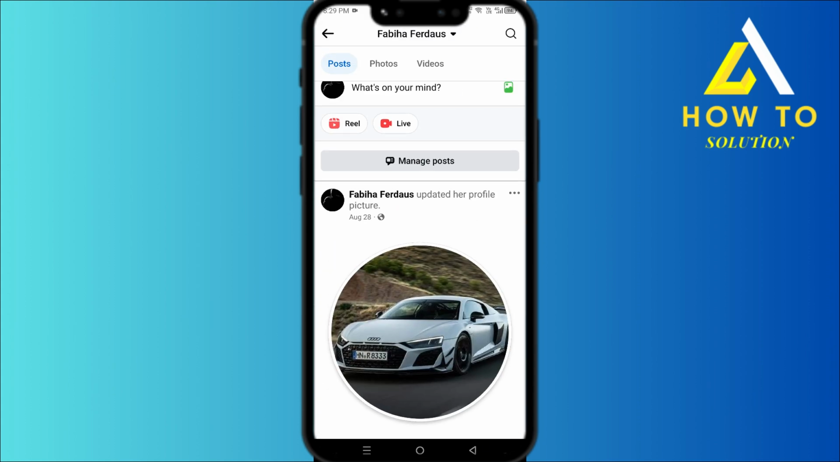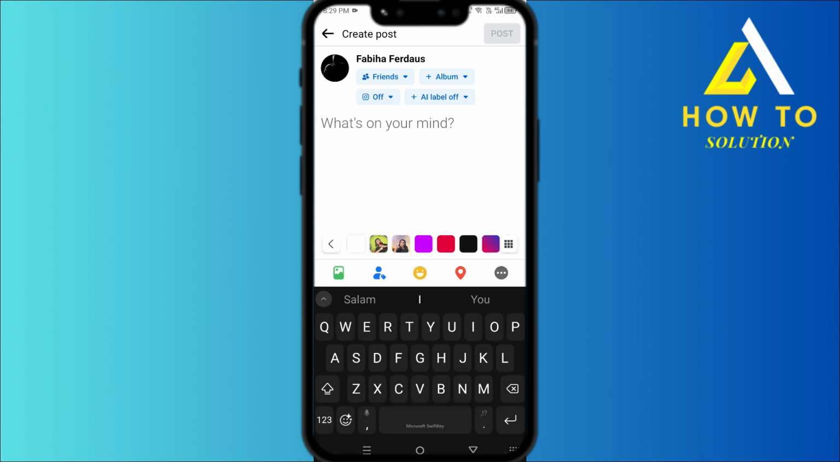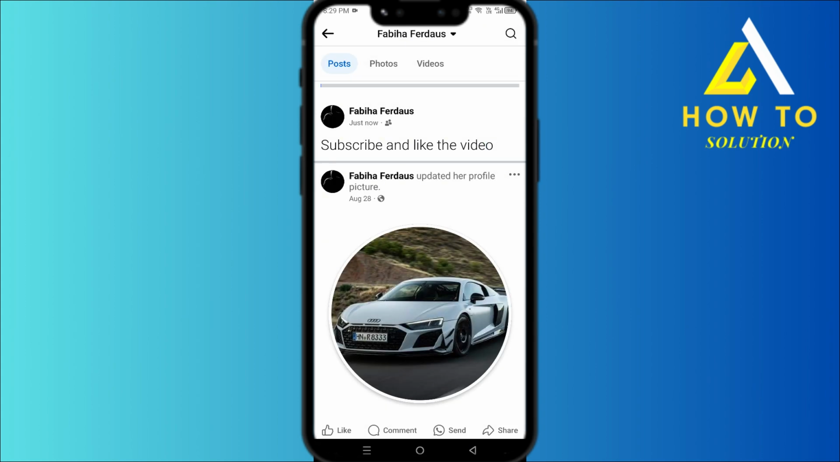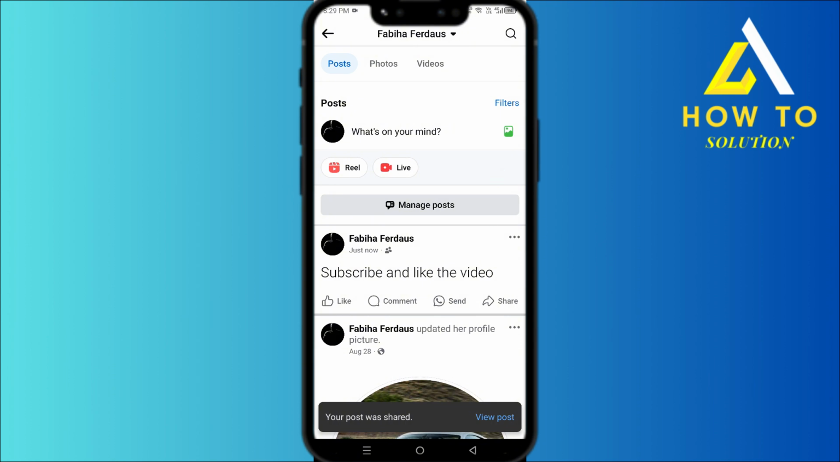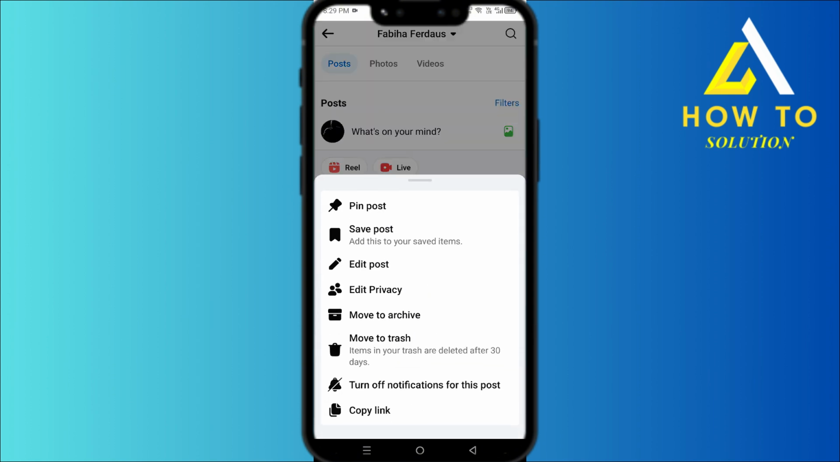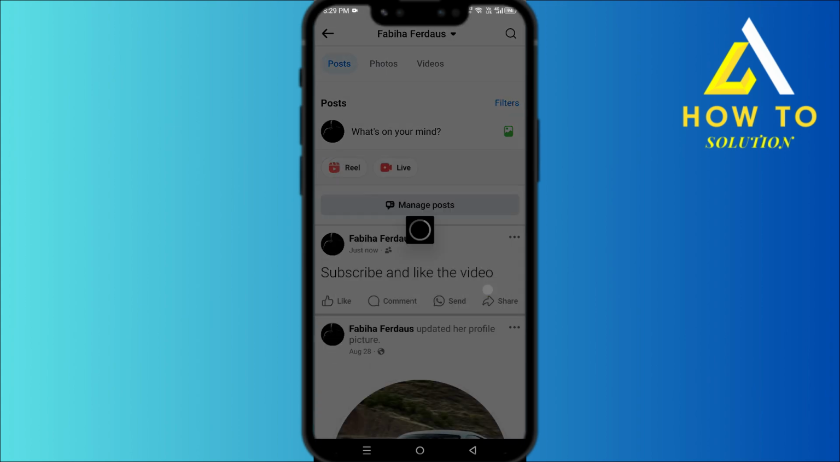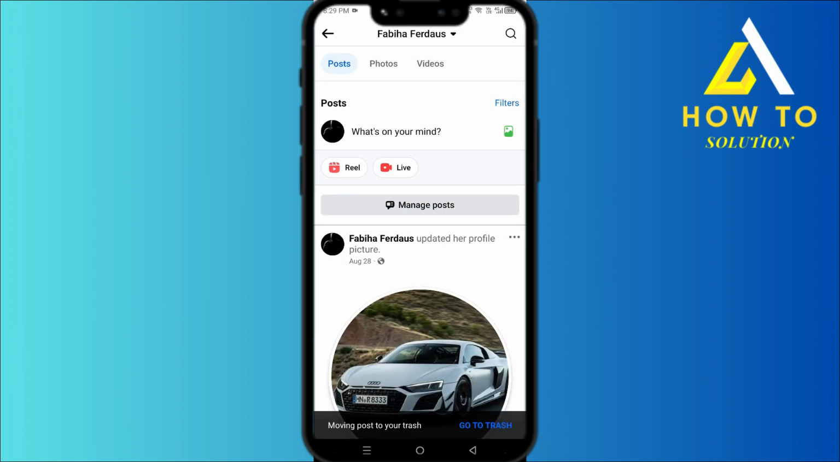First one, let's say we write a post, subscribe and like the video. Subscribe to the channel obviously. So as you can see, this has been posted, and if I want to remove it, I'll right click on this and then click on move to trash and then click on move. As you can see, this has been gone.